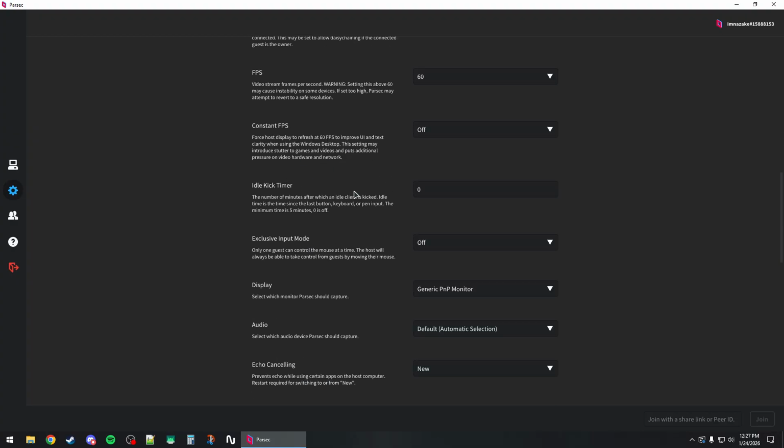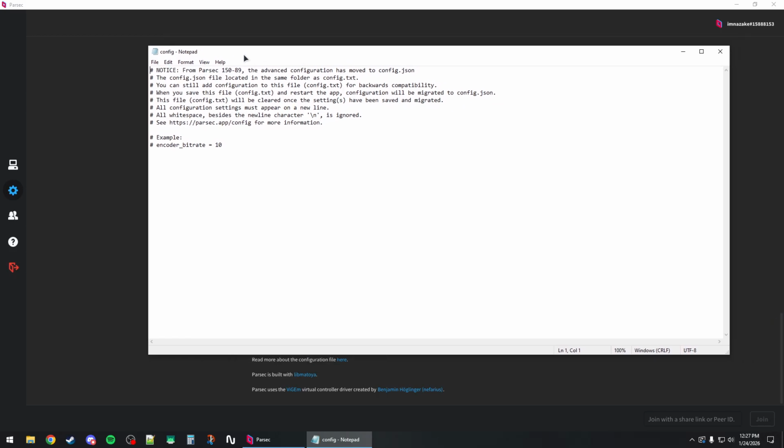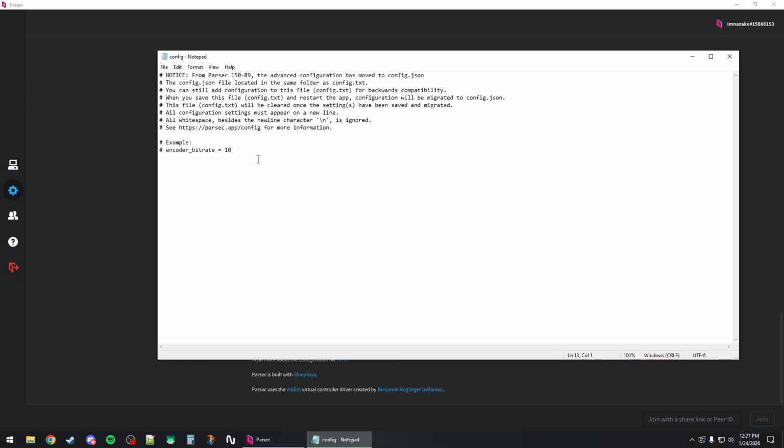And if you can't find it, you can scroll all the way down and click on edit the configuration file directly. It should open up the config file in Notepad or a text editor. Then you will need to type the following in a new line: encoder_selection equals, and then the number of the encoder settings: 1 for NVIDIA NVENC encoder, 2 for AMD AMF encoder, and 3 for Intel Quick Sync encoder.